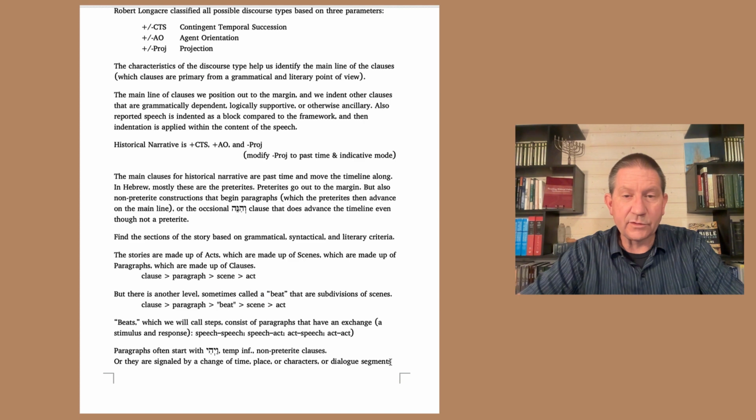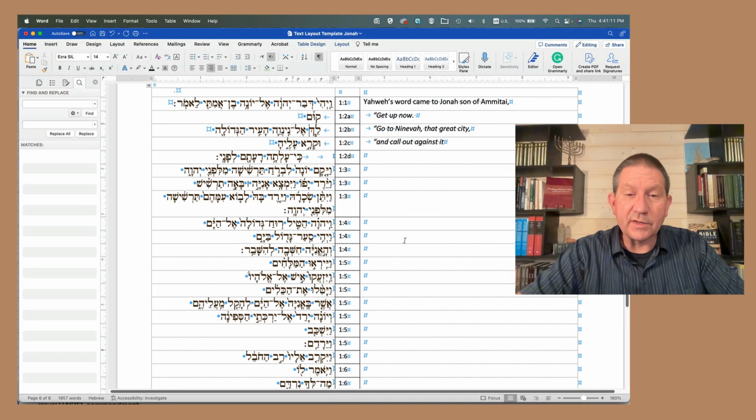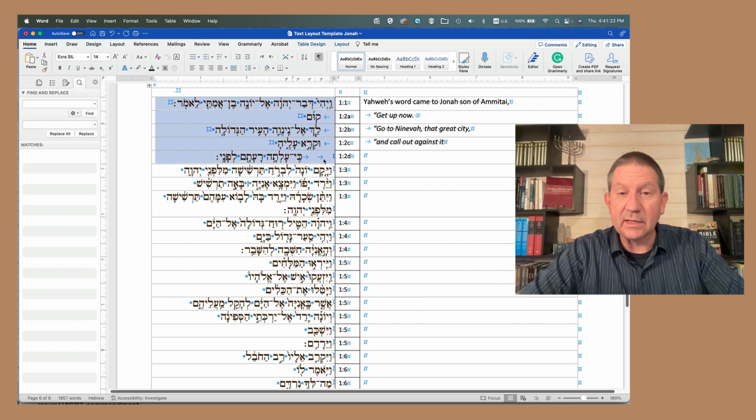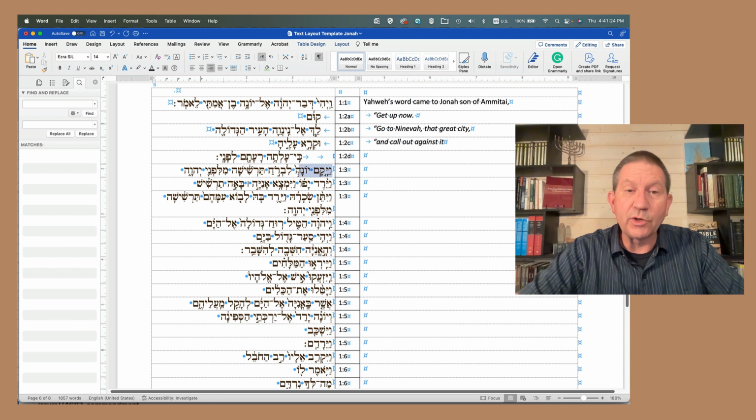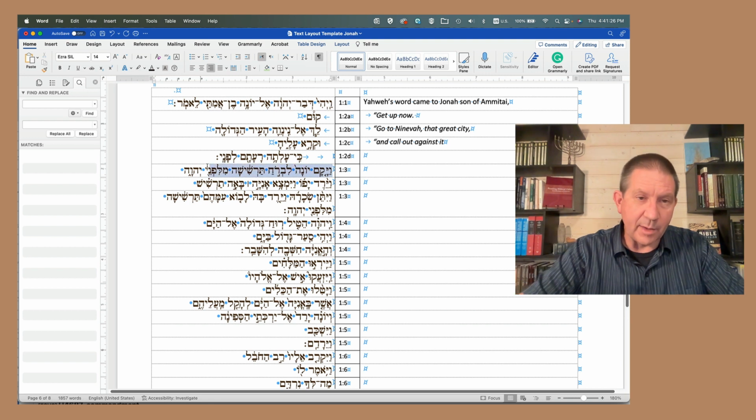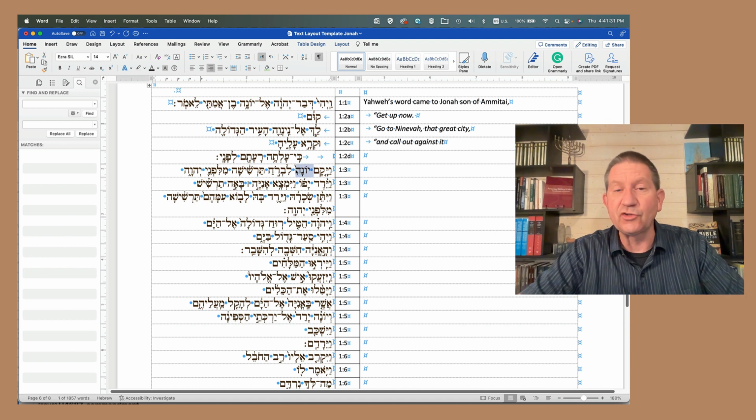So when we come back to our clause layout, we're going to be looking for those exchanges. So let's look here briefly. We have God speaks, and then Vayakom Yona Livroach Tarshisha Melifne Adonai. So Jonah is now doing an action in response. So this is a new paragraph, but it's not a new beat. And then we get the description. He went down to Joppa and he found a ship.